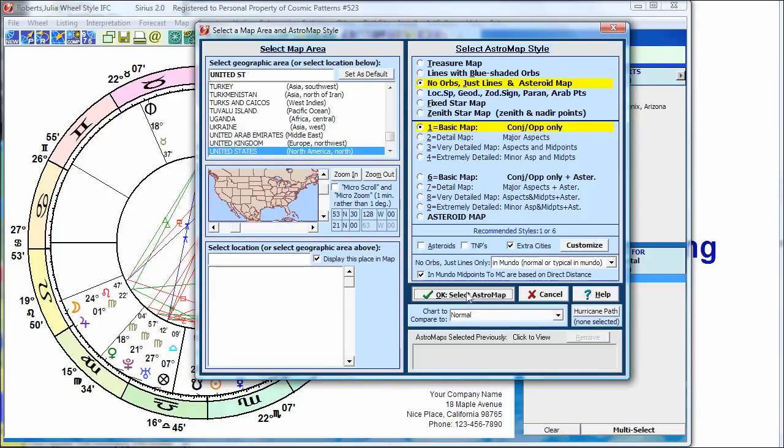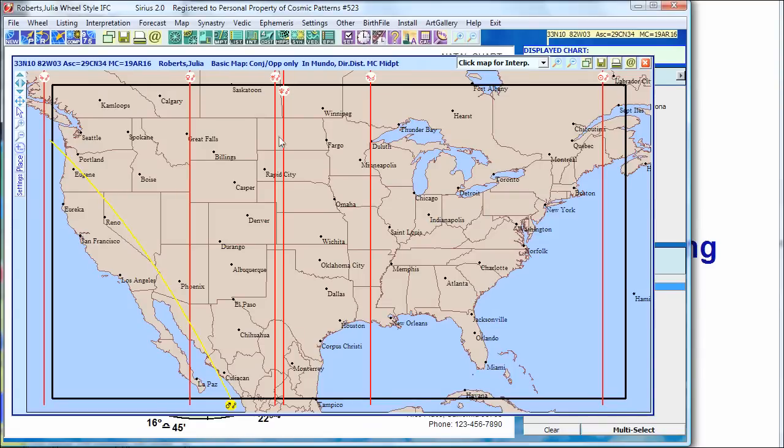So let's look at it. We see about a half a dozen lines for the United States. That's typical. When you do a basic AstroMap, which is the style that, again, Jim Lewis did, which shows planets on the horizon or meridian plane, you may get just one or two lines, you may get a dozen. This looks about typical. Here's Mars opposite the ascendant.